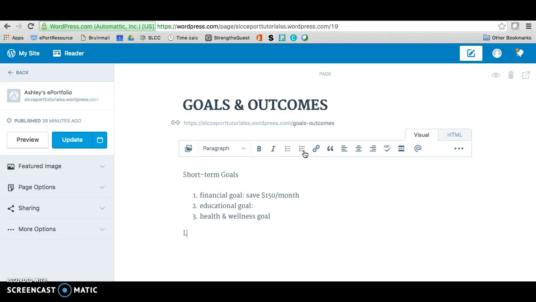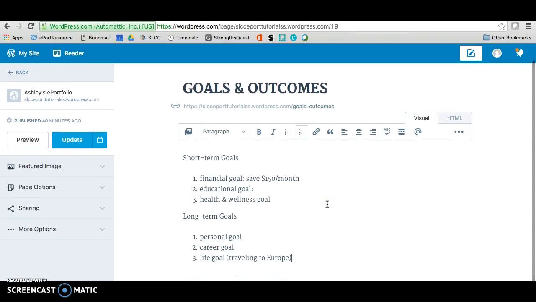Then we're going to move on, and we're going to do a set of long-term goals. So in this list, you can do something like a personal goal. Something like start a family, you can have a career goal, and finally you can just have a life goal, some kind of goal that you've had all your life, like traveling to Europe or something. So different things like that. So as long as you have your three goals, you can move on to the next part.